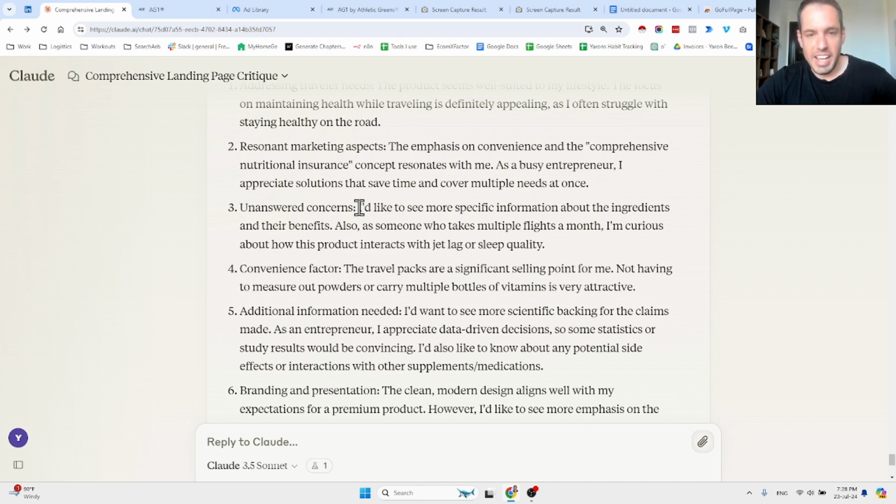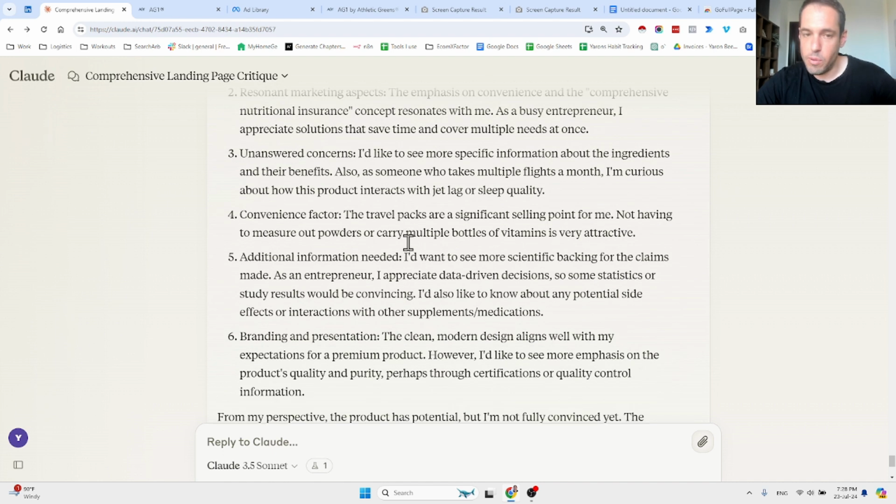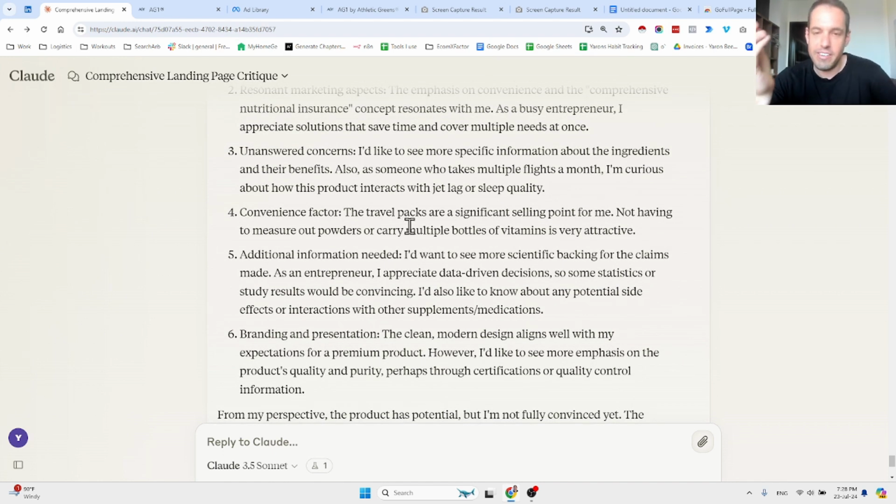Unanswered concerns. I'd like to see more specific information about the ingredients and their benefits. Also, as someone who takes multiple flights a month, I'm curious about how this product interacts with jet lag or sleep quality. Amazing. This is really spot on in my opinion.